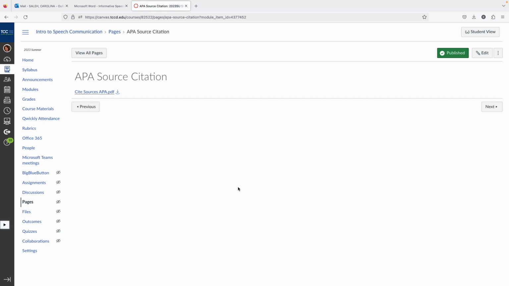So this is an APA source citation. If you click on this, it will take you to our TCC library. For the informative speech assignment, you must cite at least 3 sources and cite them in APA format. So this gives you examples on how to do that.